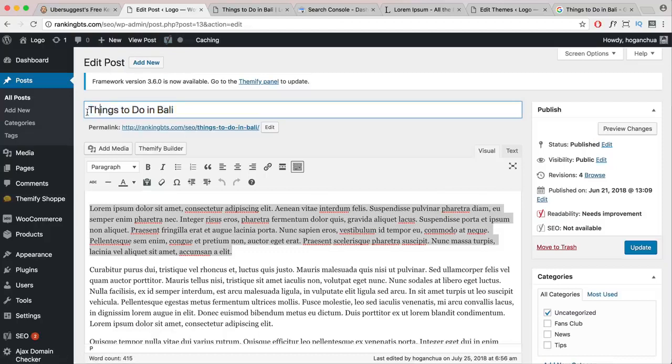To do that, I keep the keyword here and I look at the competition. I might do like 21, maybe amazing or awesome. If someone's got amazing, I might do 21 awesome things to do in Bali, Indonesia. Indonesia is going to be my secondary keyword.